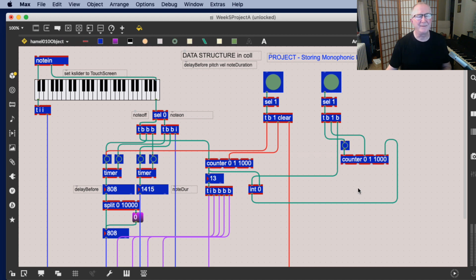So those are the things that I need to do when I'm going to start playing. I need to go and figure out how many notes there were, then I need to set my counter back to 1, and I need to start the counter going.